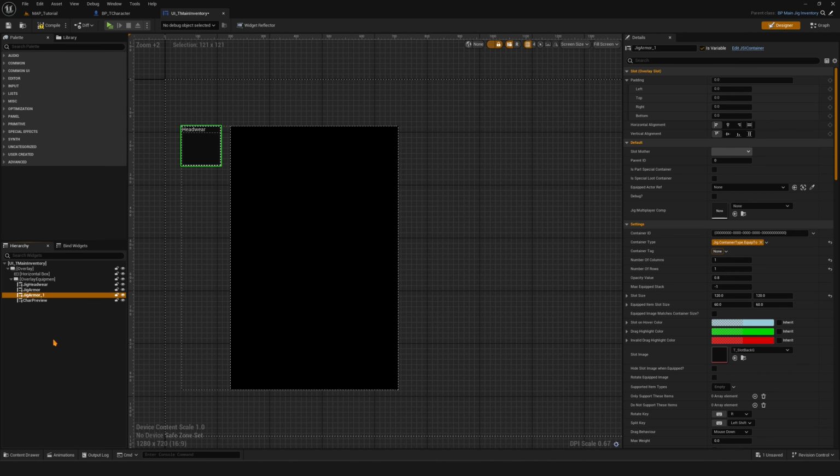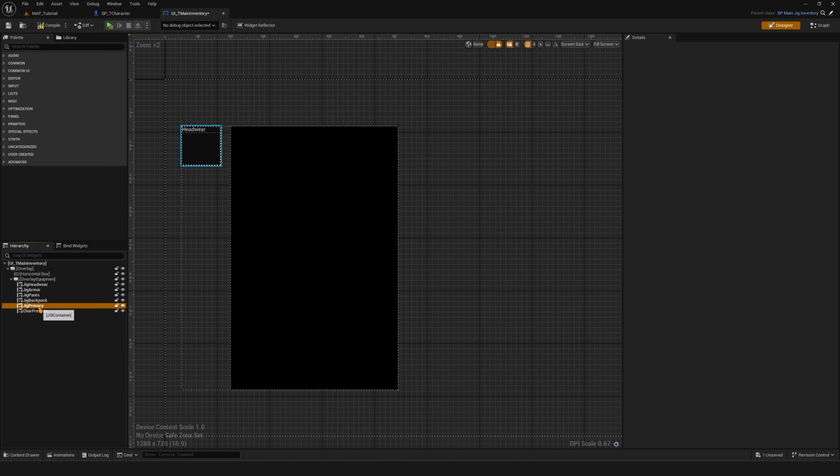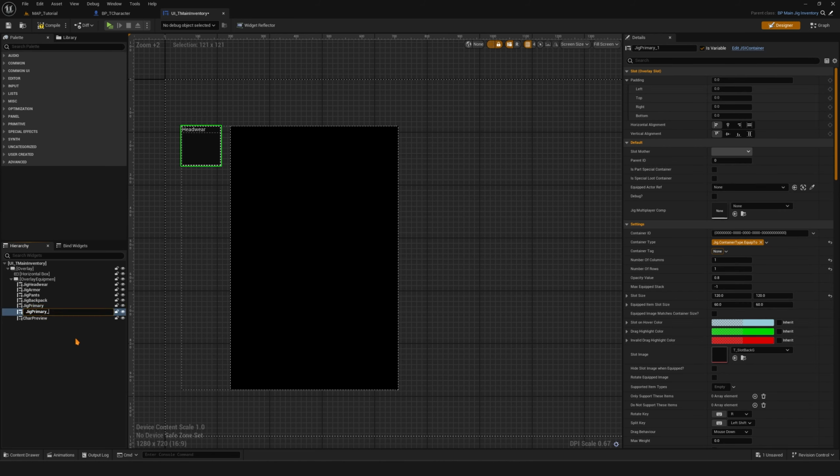So Control D to duplicate the container, and this is gonna be my pants container, and then I also want a backpack container, and then finally a primary container. This is for my weapon, and then we can also add a secondary weapon, maybe for a pistol. We can just call this pistol. So this is going to be reserved for a pistol. So a primary weapon could be a rifle, and then a pistol as our secondary weapon. We can test with that.